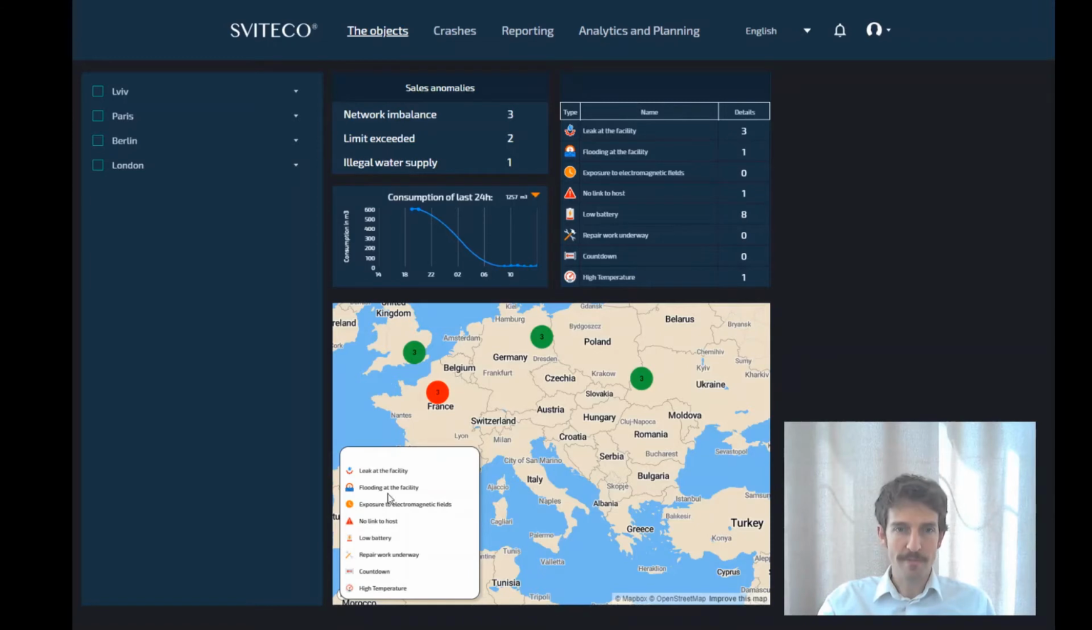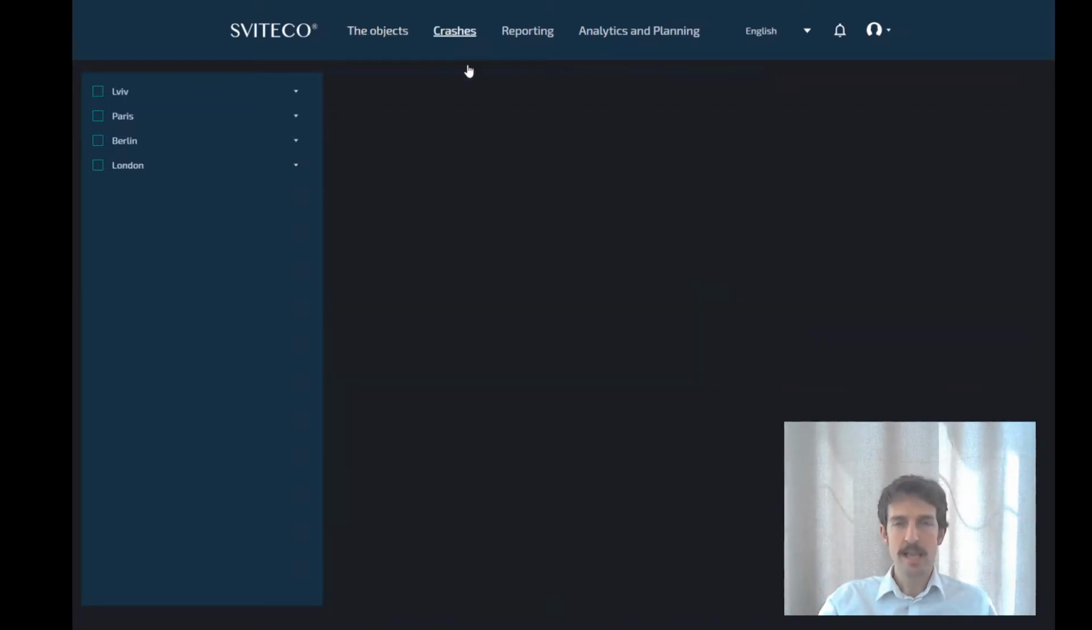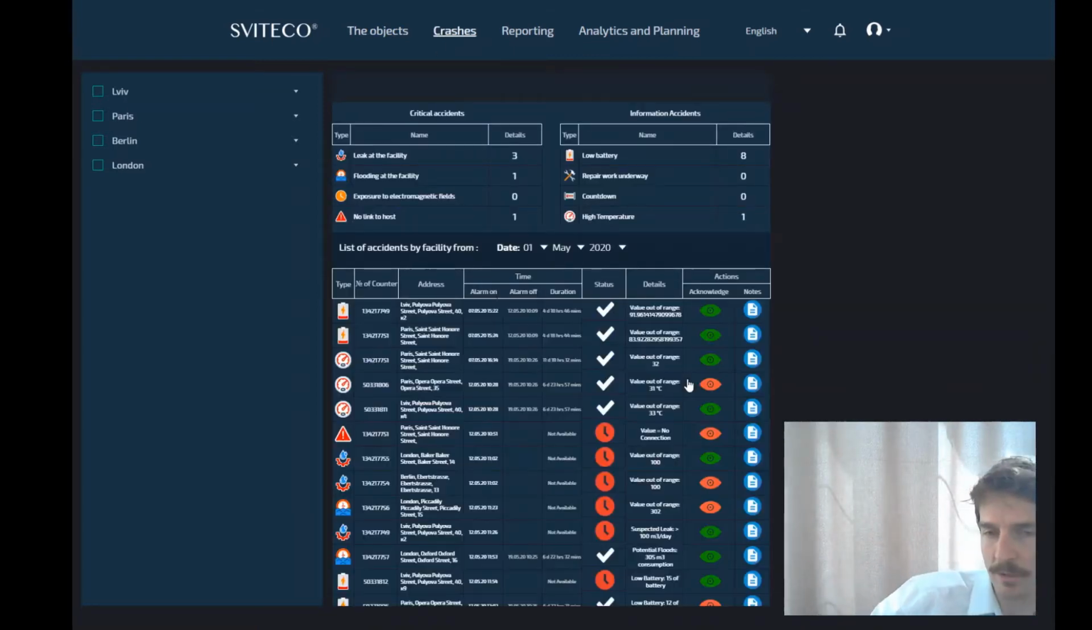So first you have a starting page where we can put pretty much any key information you want to display first when you reach the platform. So here we have information about anomalies, a view on consumption over the last hours, and maps just showing where the meters are located. What we have as well in this interface is a part related to alarms or crashes.